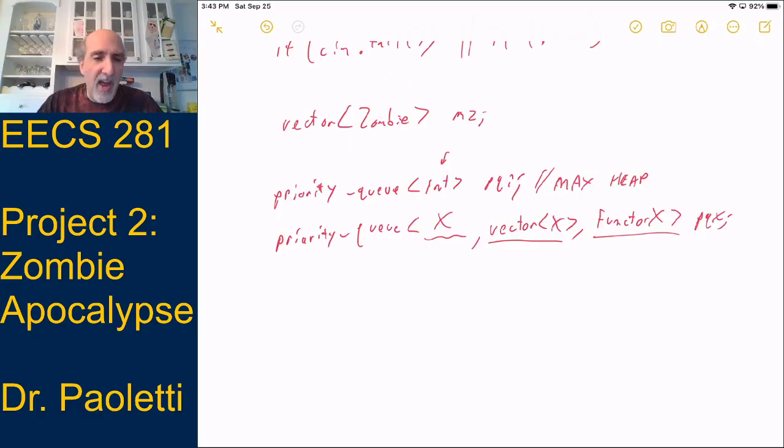So whatever type x is, whether it's zombie objects, zombie pointers, whatever, vector of the same thing, followed by our functor type that we talked about earlier. So the functor type is going to be a class or structure. It's got to have an overloaded operator parentheses. It's got to accept two things of type X and do so efficiently. And it's got to answer that question: is the priority of A less than the priority of B?